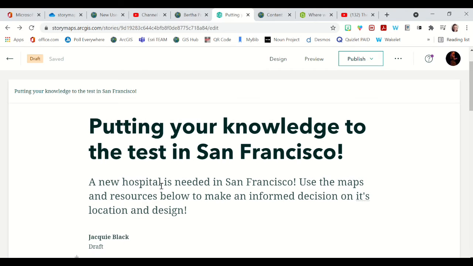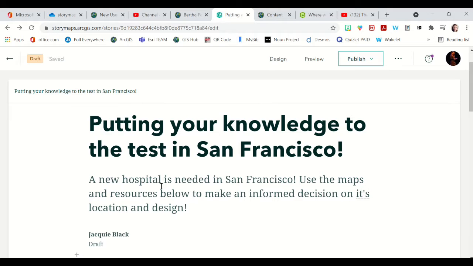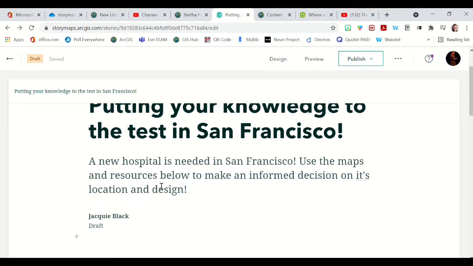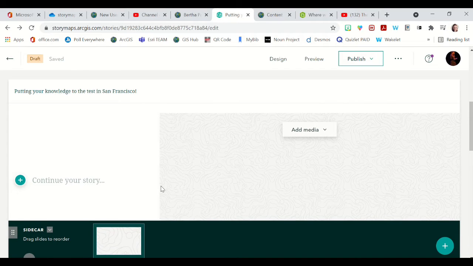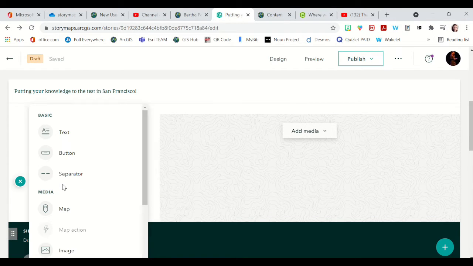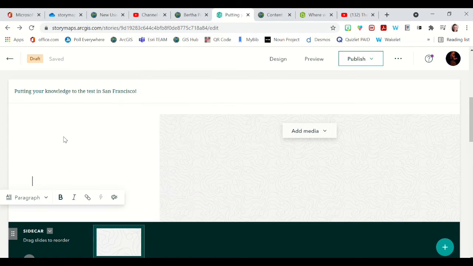Now I need to give my pupils some information to help them to make this decision. Here is where story maps really come into their own, as practically anything can be embedded within them. Let's take a look at what we need to produce for my pupils first of all. I need to explain to them exactly what they need to do with each resource.